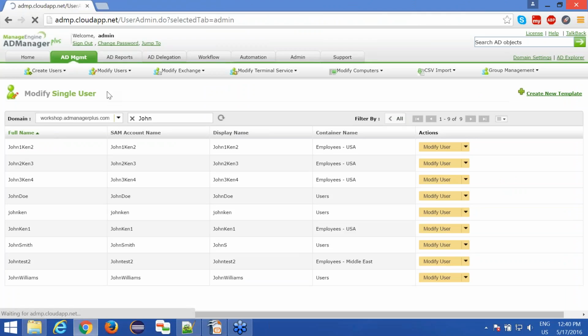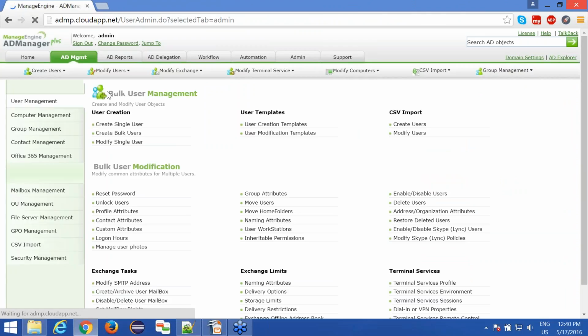You have two options to modify users in bulk using AD Manager Plus. One, you can use a CSV file where you will fill in all attributes. You can mention the location, I mean the container where this user account will reside, or the description or whatever you want. You can just fill all the attributes in a CSV file and make use of it.